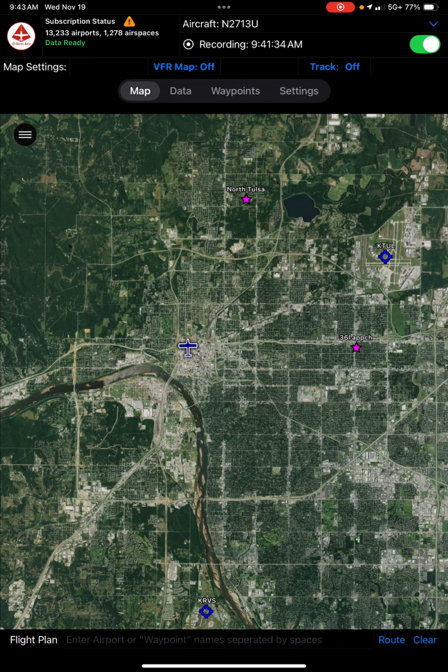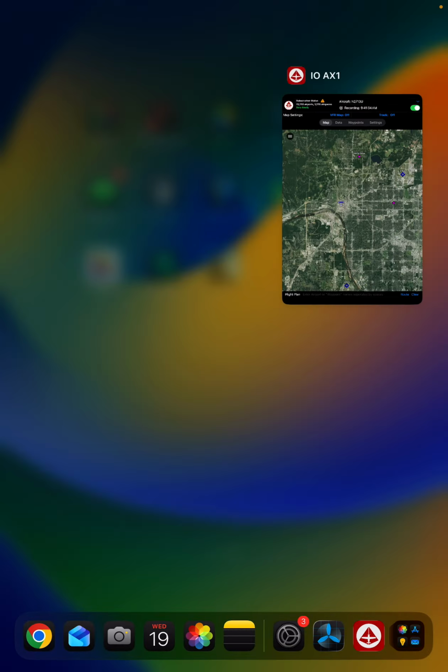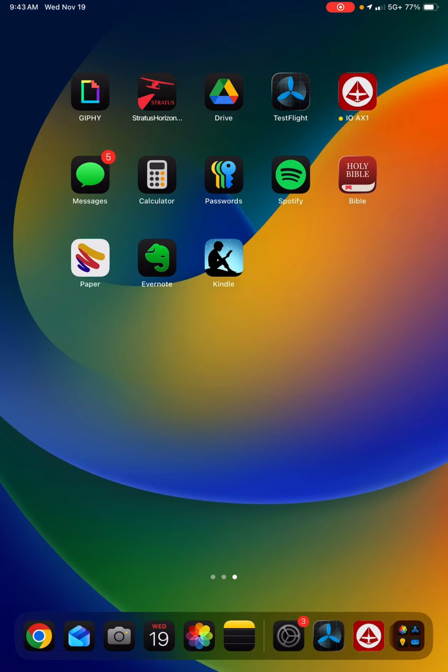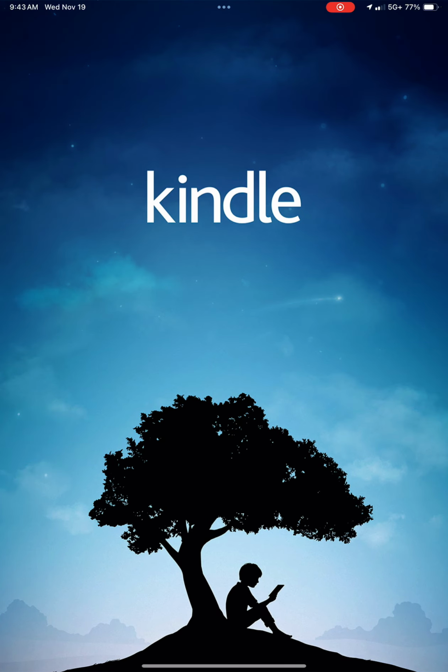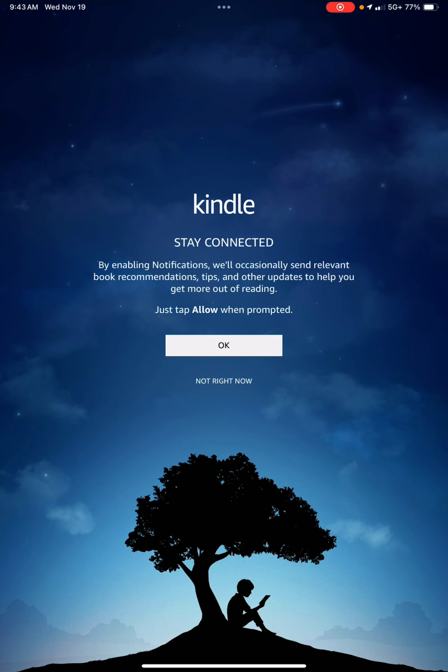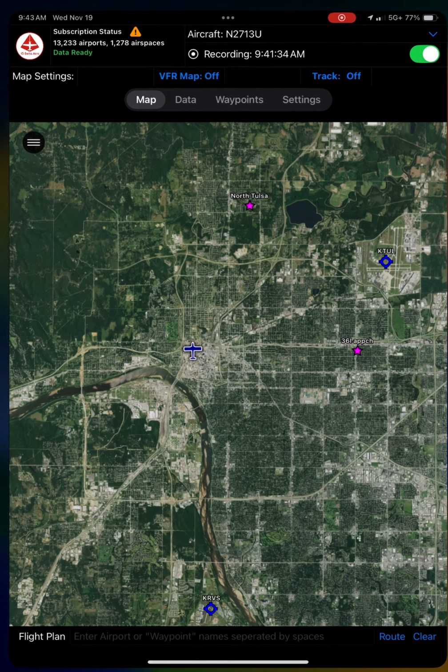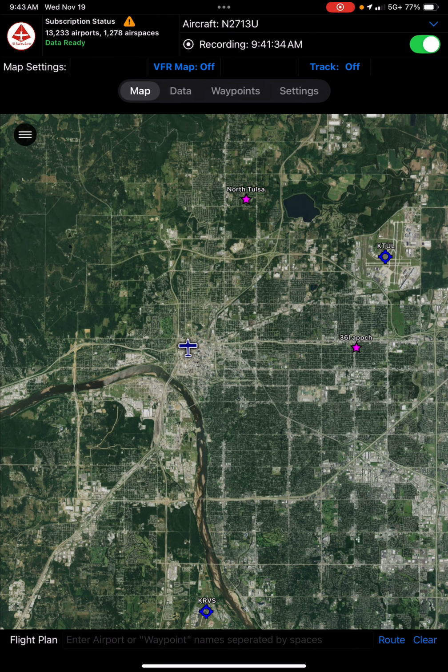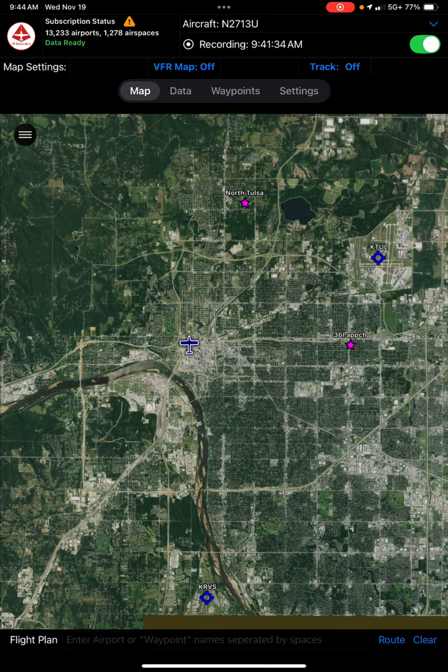I'll just give you a little bit of an idea too. If I go to background mode, if I want to open up some other app here, let's just open my Kindle here. So I'll see my Kindle here, and while I'm doing something else, hopefully you won't be doing this too much while flying, but I'm still recording. If I go back to the AX1 app, you'll see that my recording is still on. So this app does record location data in background mode as long as the recording's on. Now if the recording is off, it turns off the location updates to save battery.